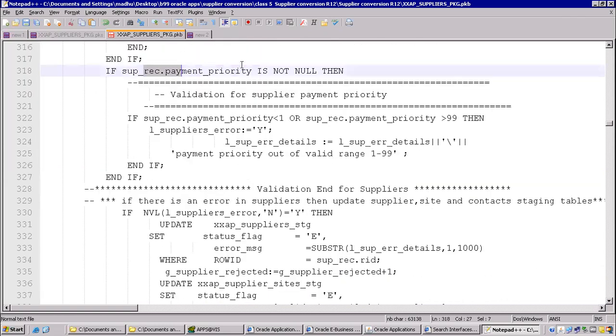Payment priority I mentioned, right? That is, if supplier record payment priority is less than 1, means that is not in a range actually. That is out of range. Or condition. Or is an operator, right? Logical operators: and, or, not. If it is greater than 99, either greater than 99 or less than 1, that is invalid range. That's why I'm putting here payment priority out of valid range 1 to 99.